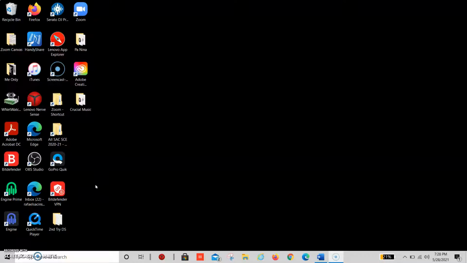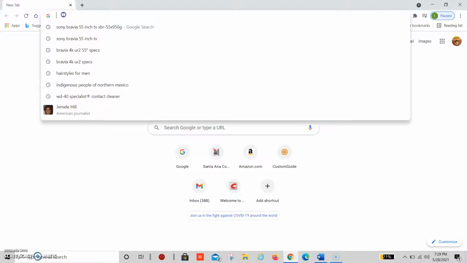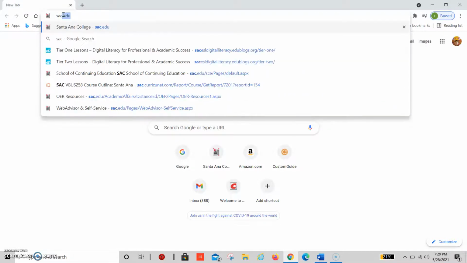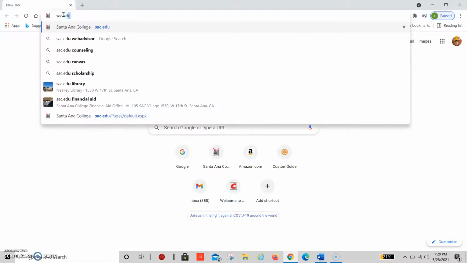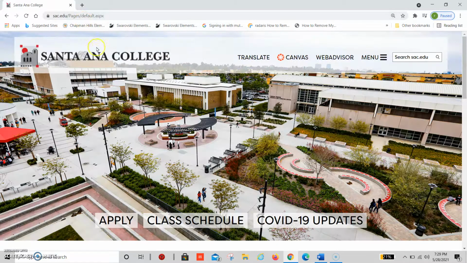To get to Canvas and find your course, you need to first open up a browser. The browser is found usually in your taskbar, or it can be found on your desktop icons, but this one here is Chrome, and I'm going to open it up. I'm going to click in the address bar and type sac.edu, tap enter. It's going to take me to the Santa Ana College webpage.